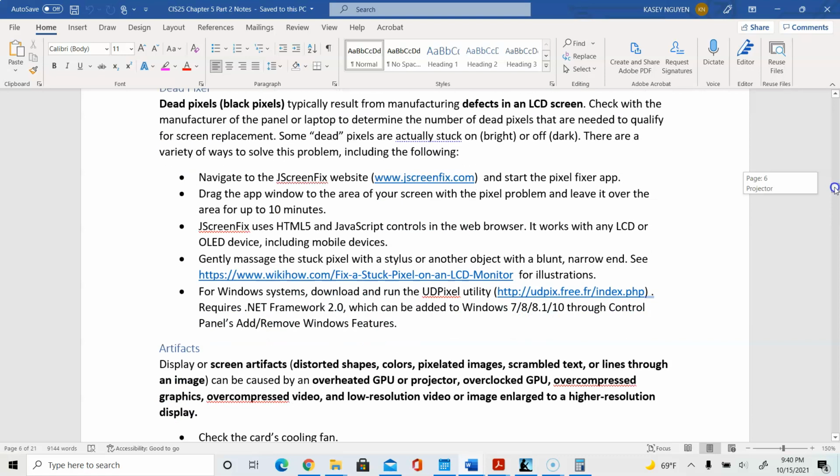You can also use a stylus or something that has a very blunt and narrow end, and you would be able to press lightly over it, and it should be able to resolve that. So you can see the information on that. You can also use UDPixel. That's another tool that you can use.